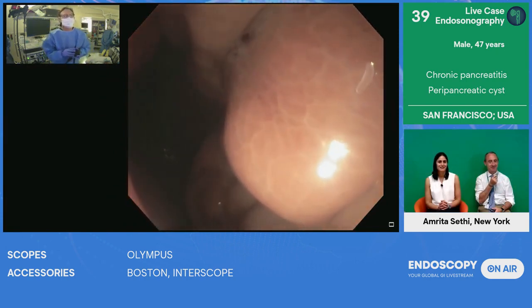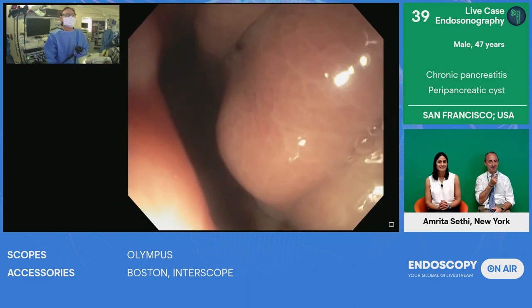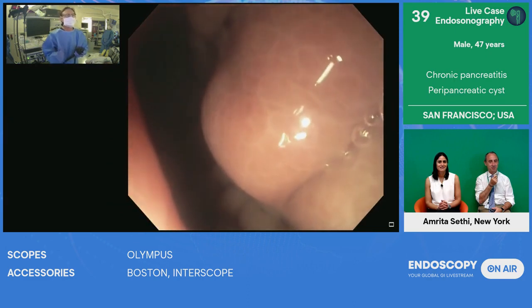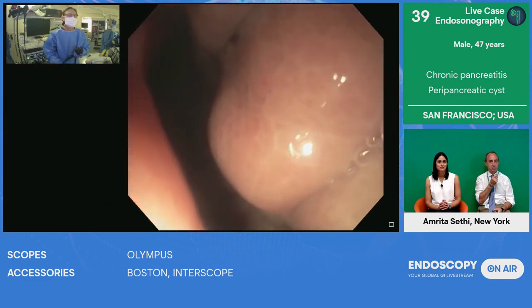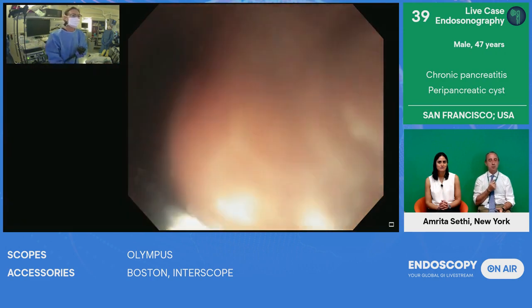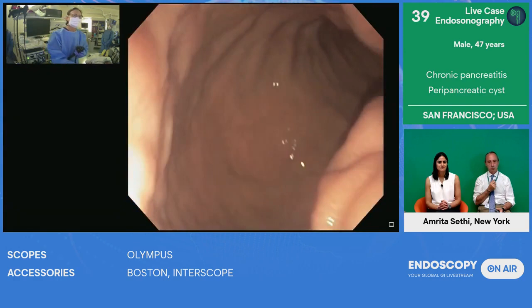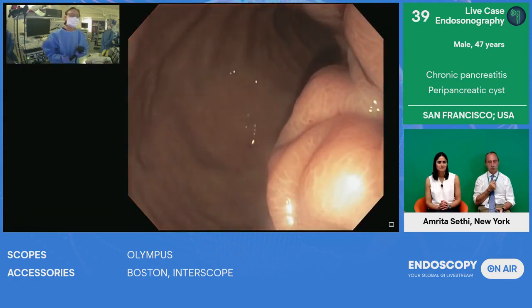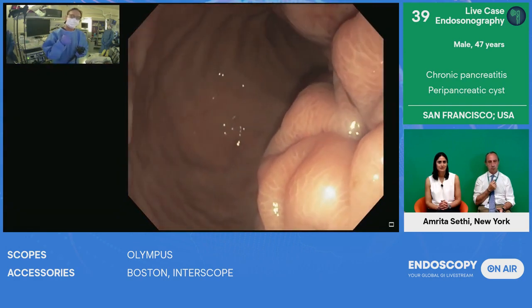I've already started the therapeutic curved linear array echoendoscope. And we're starting with the endoscopic exam, of course. It's called endoscopic ultrasound. And you can see here the stomach. And a few words to the history, since you may not have it.